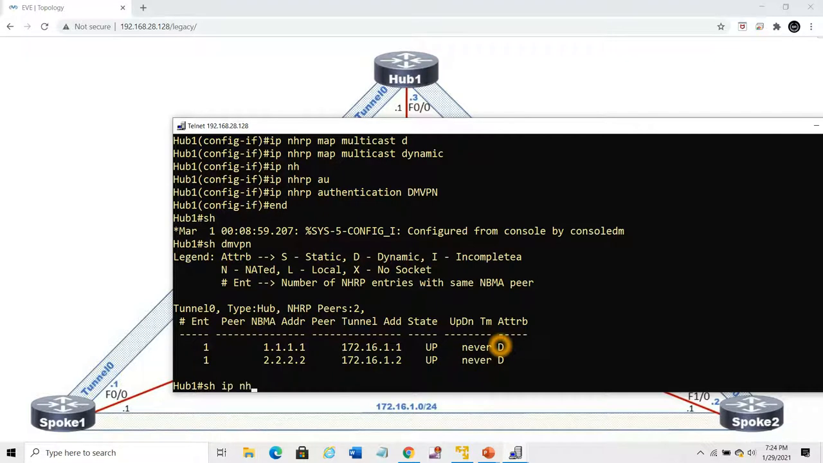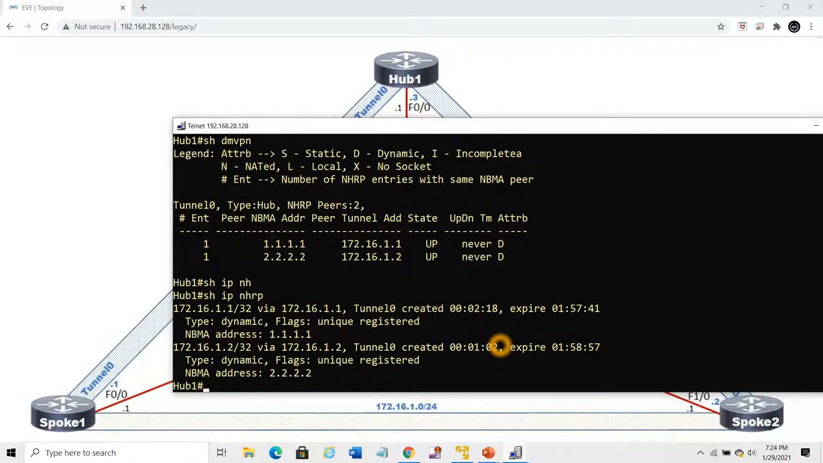Show IP NHRP. We have more details. This is the spoke I'm learning, and this is the NBMA address for R1. Yes, so this is how we can configure DMVPN, and once we have DMVPN established, we can run any routing protocol, and we can advertise the LAN network on that.